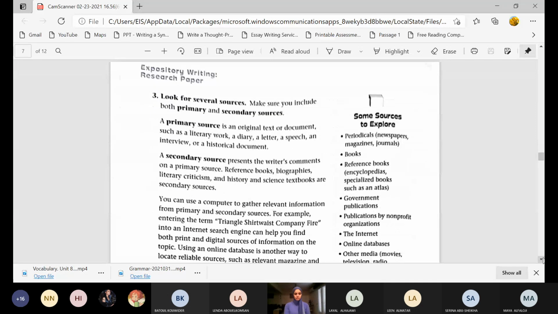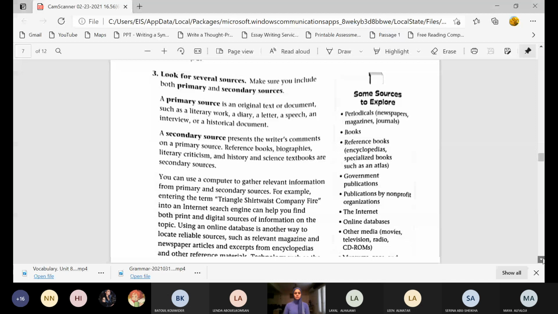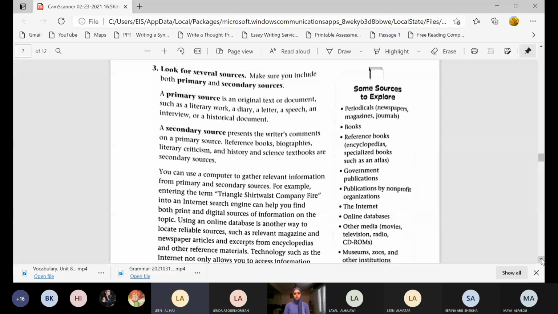Lina Al-Haj. Look for several sources. Make sure you include both primary and secondary sources. A primary source is an original text or document such as a literary work, a diary, a letter, a speech, an interview, or a historical document. A secondary source presents the writer's comments on a primary source. Reference books, biographies, literary criticism, and history and science textbooks are secondary sources. So he says, look for several sources.